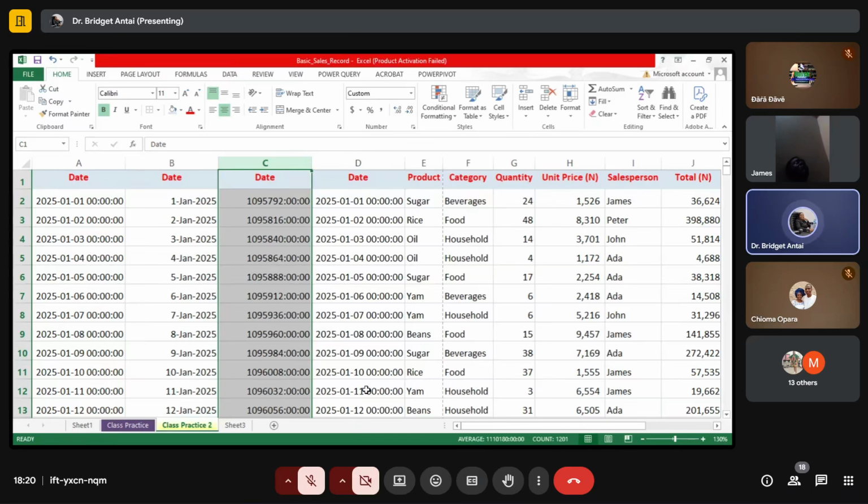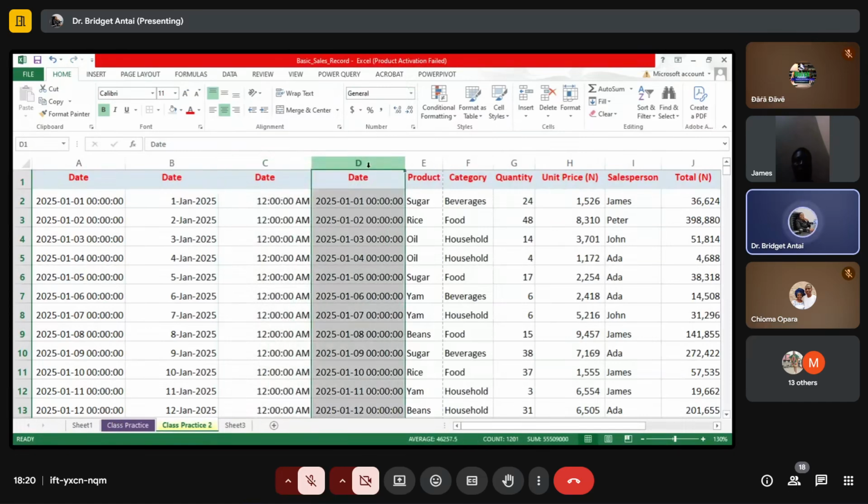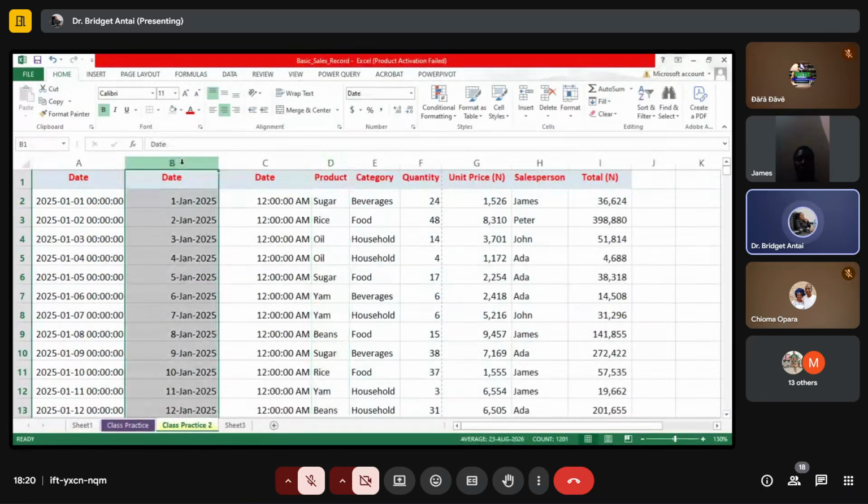Oh no, this doesn't look fine. It doesn't look right. Go to general. I can also take time from here. All right, this is beautiful. This gives me what I want. So I don't need this other date column. I'll right click and delete it. So just 2 additional columns is okay.